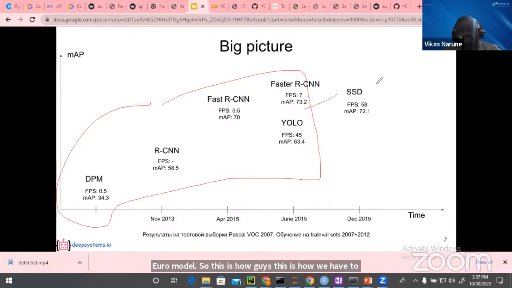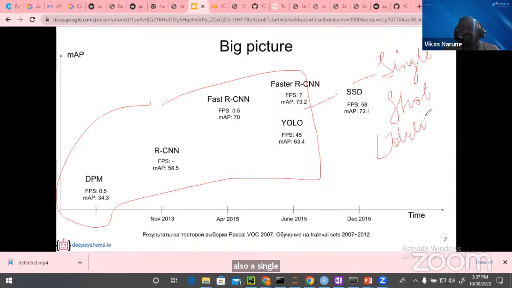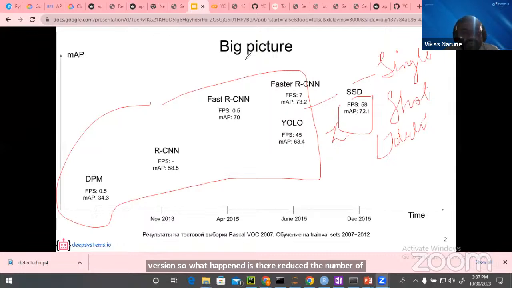So guys, then came the SSD model. SSD is called single shot detection. This was also a single shot detection model. This was a lighter version. They reduced the number of layers out here, and then they made some kind of improvement.